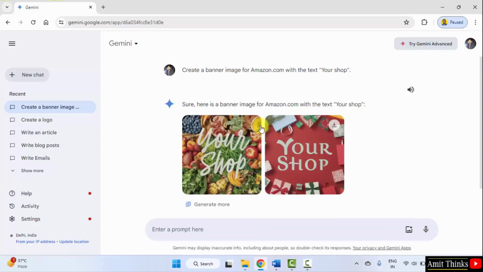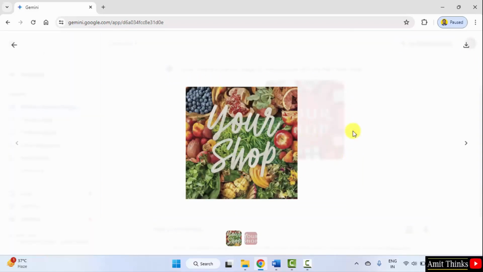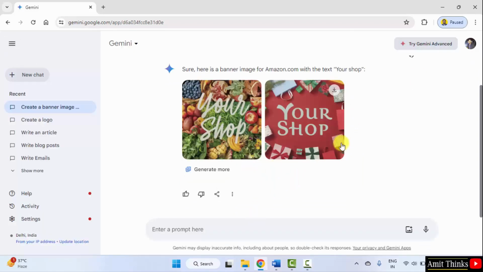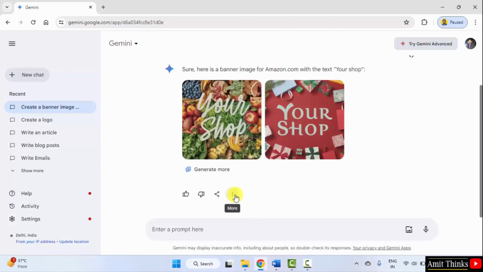Okay, here it is, some samples. You can download the images from here. You can also generate more from here. Click here to get the full size image. You can also mention the size. Click here to download all the images or share. With that, you can copy it from here.